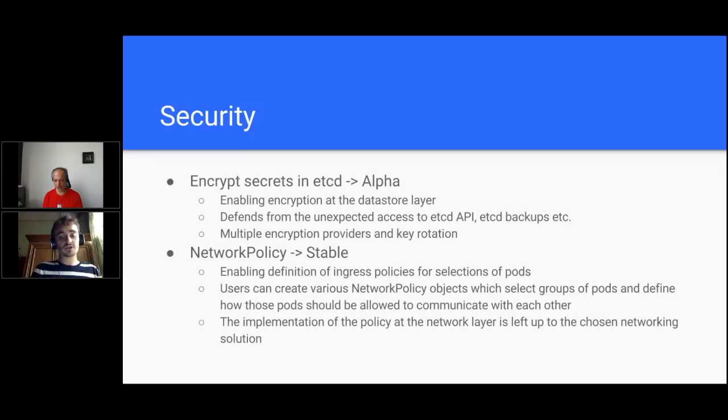And this feature is enabled not only from the Kubernetes core side, but the final implementation is put to the networking solution, to the networking providers. As you know, Kubernetes supports at the moment a big variety of networking providers, and we expect the vendors and producers of the third-party networking providers to enable that feature on their side. And in this case, your cluster will be totally secured.